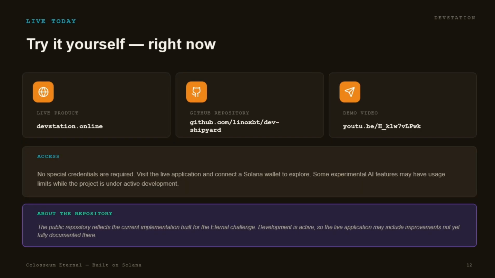And this isn't a concept anymore. It's live right now. You can go to devstation.online, connect a Solana wallet and try it yourself. The code's public on GitHub too. I'll be upfront: development is active, so the live app is sometimes a little bit ahead of what's documented in the repository. But everything I'm showing you is real and running.